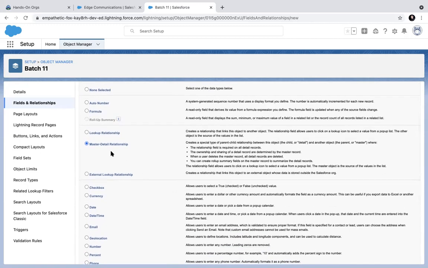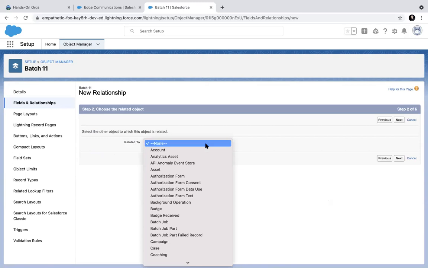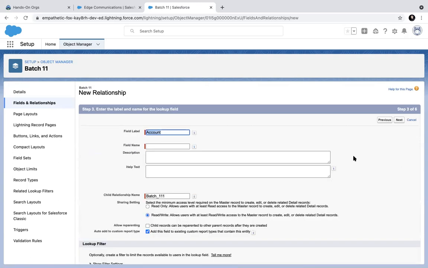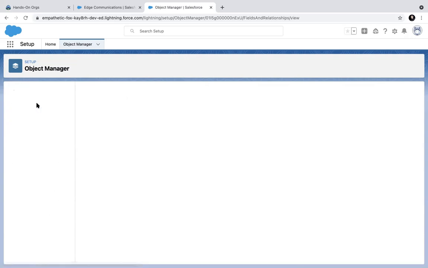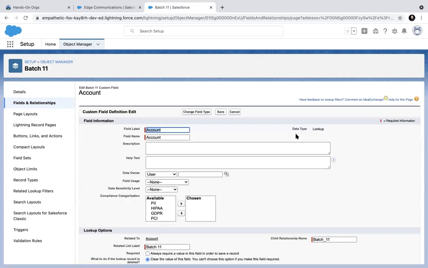Now, what we'll do, we'll create a master-detail relationship. Why? Because we are talking about some other fields today. So let's talk about account. I think I created an account already. Yeah, so this is a lookup field. Can I change the data type and make it a master?